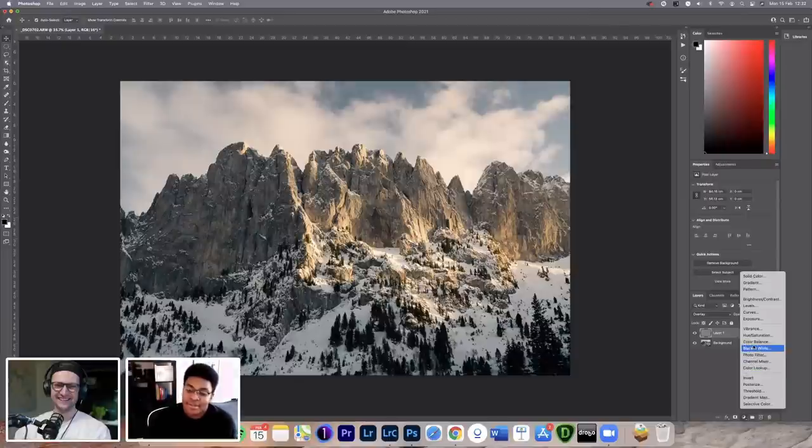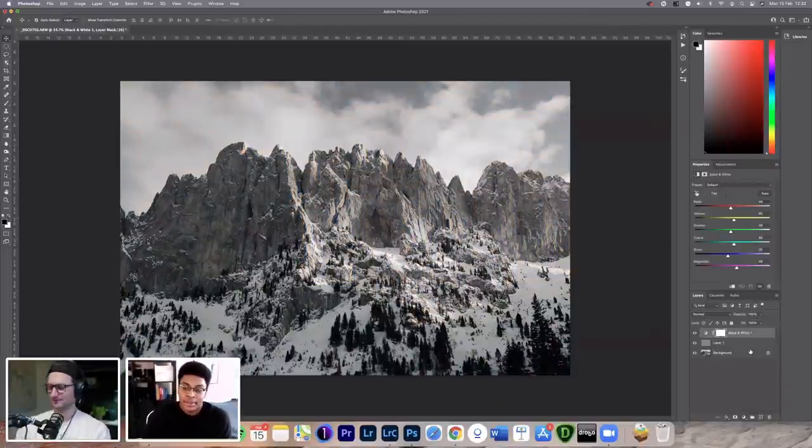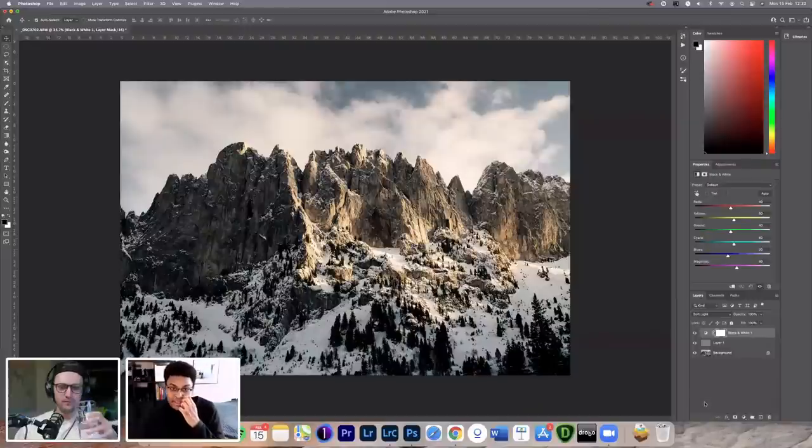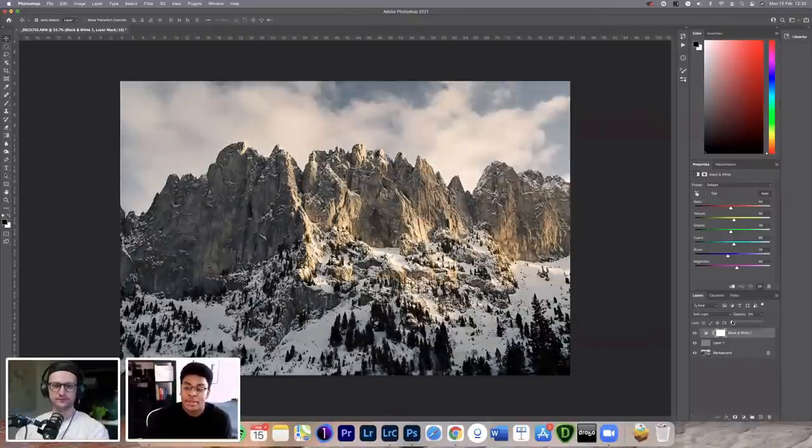So click adjustment layers, head to black and white, and I'm going to turn the image black and white. From here, I'll then change the blend mode to soft light. And what that does, I think it just gives it a more natural contrast, right? This is obviously way too much contrast, but I'll normally take it down to zero and then bring it up ever so slightly. And I think what that does, it just gives a nicer gradient with the contrast.